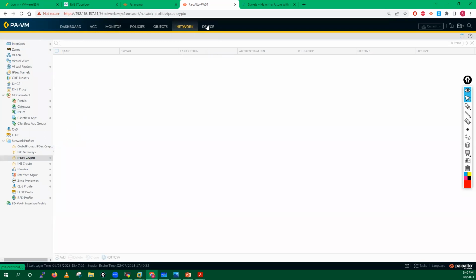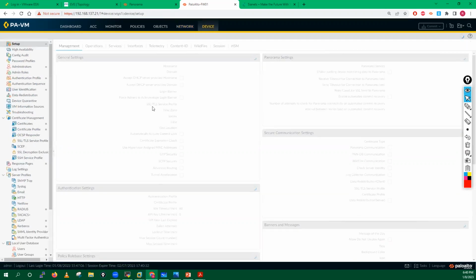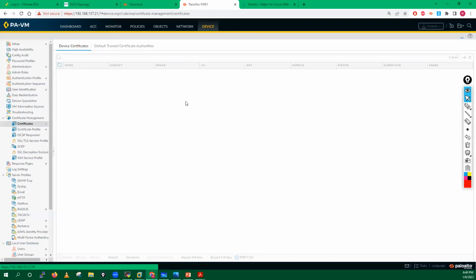VPN is not there. So it has some configuration right now. This firewall on my network is forwarding some traffic. I have all this configuration. Now what I have decided is to start managing this particular firewall from Panorama.